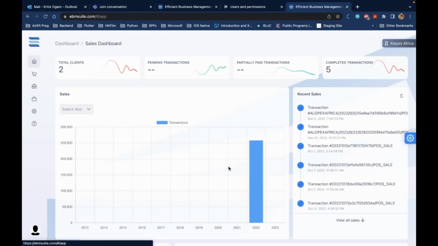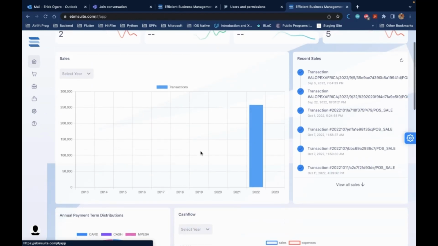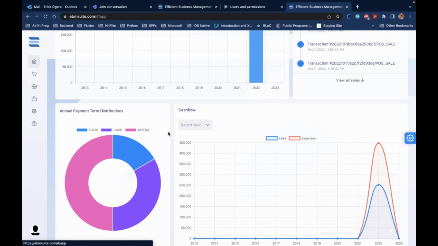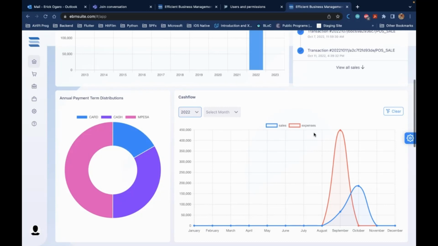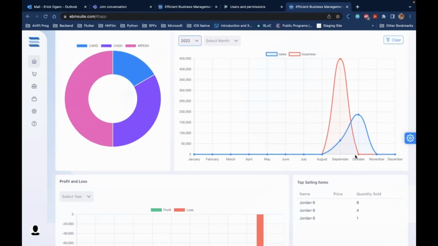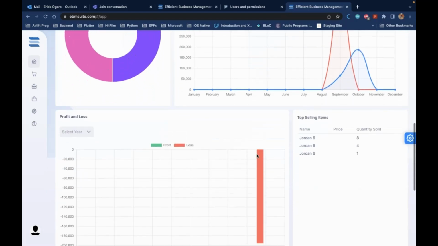So when you go back to the dashboard, you'll be able to see how your transactions have been faring. You can see what payment methods are popular for your customers, and how your cash flow is improving or dropping depending on how your business is performing. This way you can compare between the months and the weeks, and tell how your business is performing generally.